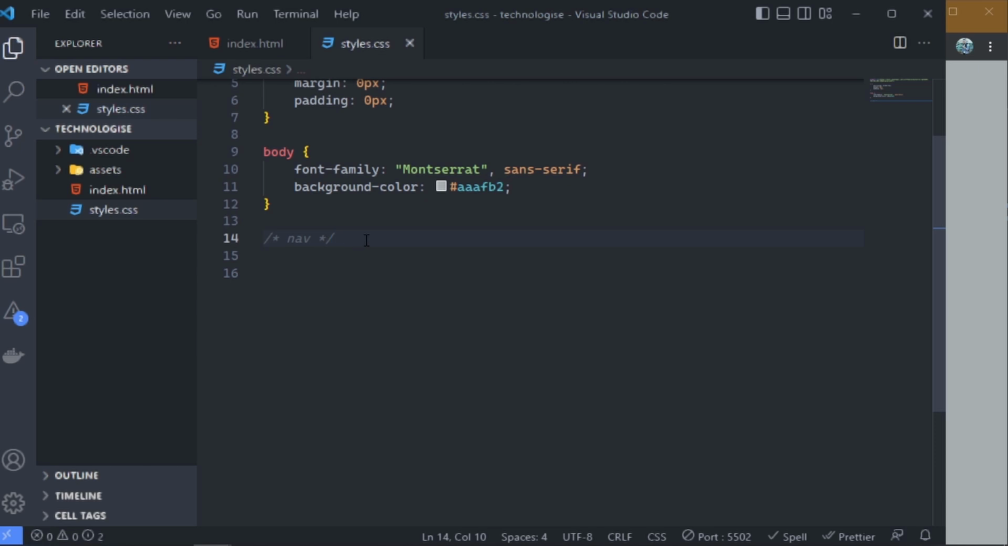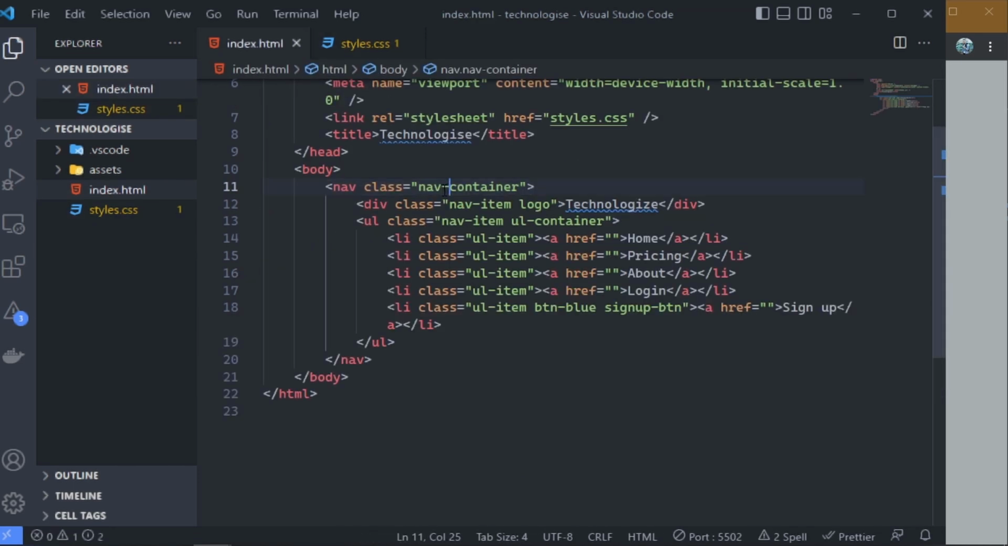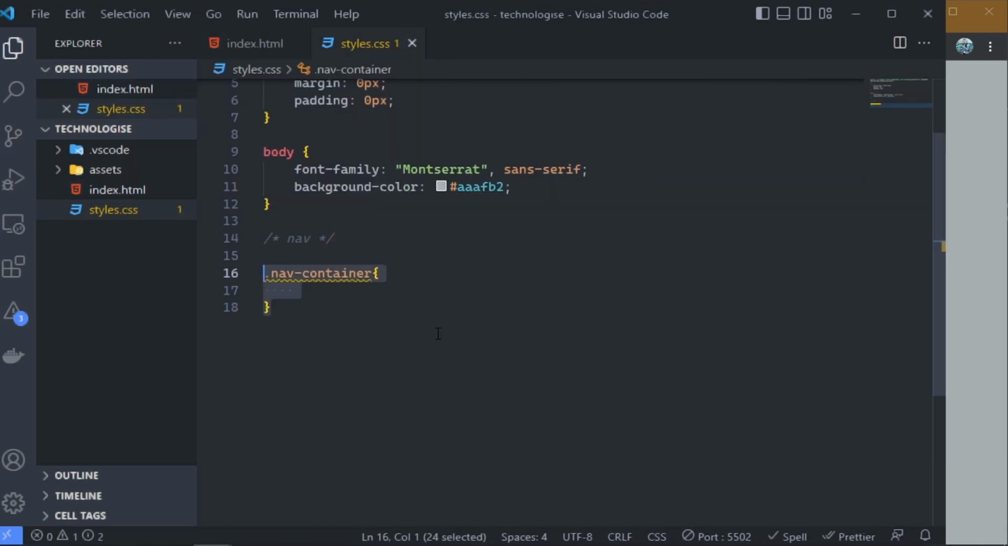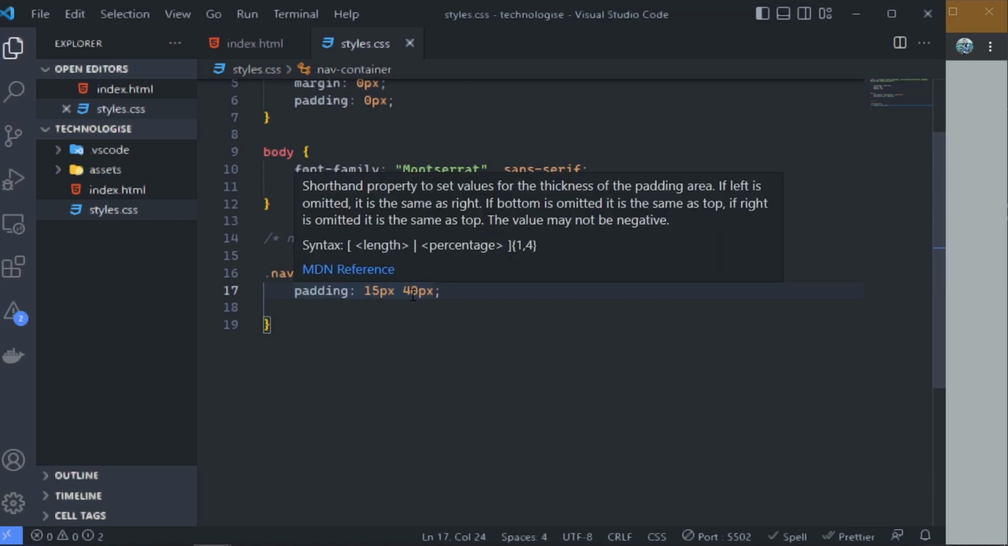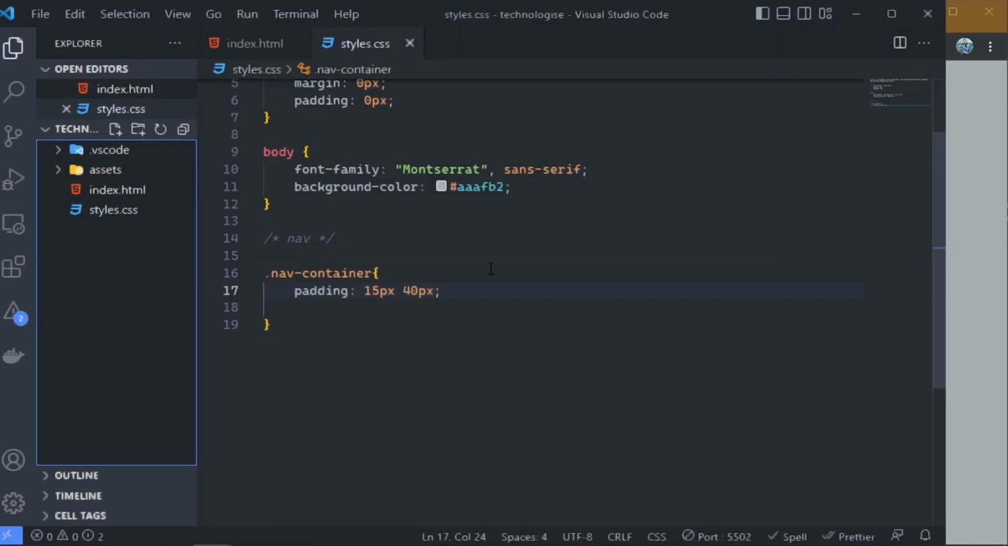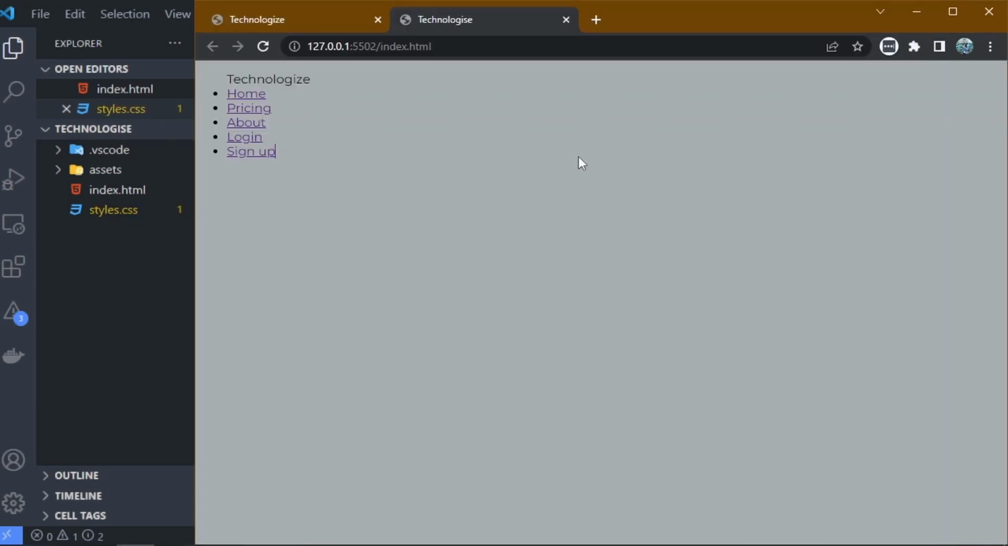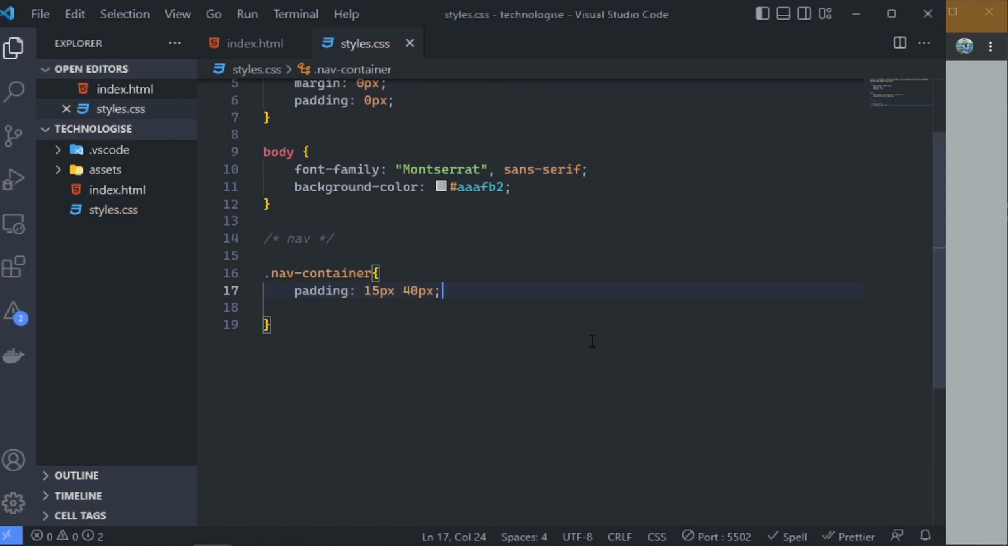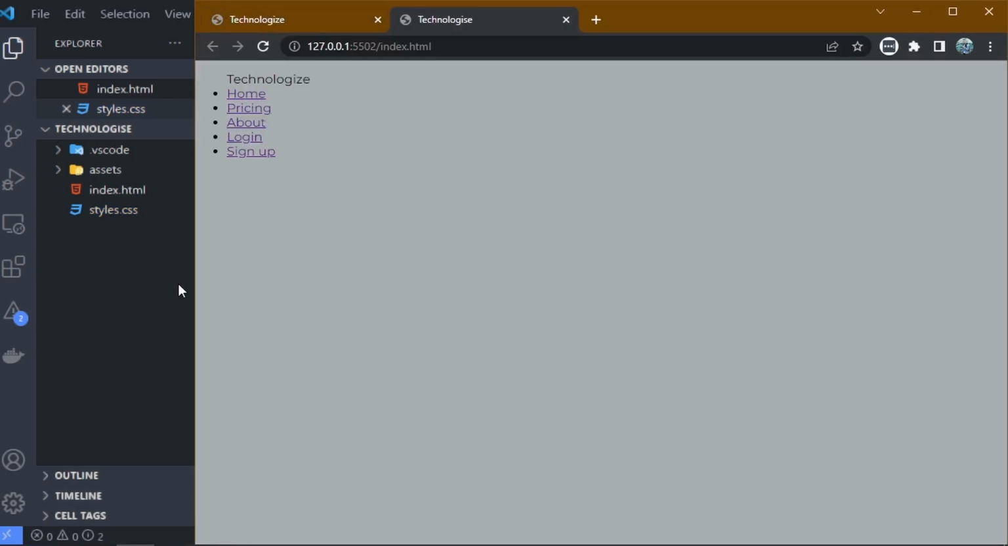In this case, we are going to be styling the navbar, so I'm going to select the navbar. Remember that the navbar has the class of nav-container. If I go to our HTML, we see that it has a class of nav-container. So I'm going to select it. Then I'm going to give it a padding of 15 pixels top and bottom, and 40 pixels left and right. If you head to our HTML, you'll see this padding around the navbar. If I go back and uncomment it, notice that there is no padding, and that's why the items bunch towards the edges. But once I put that padding, we now have some padding around the navbar.